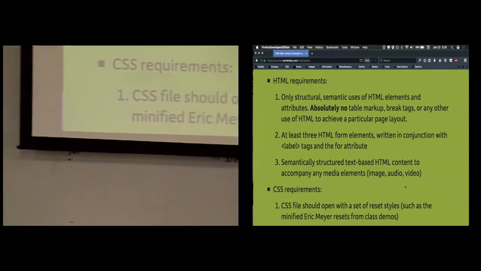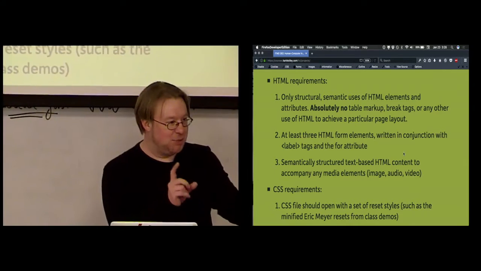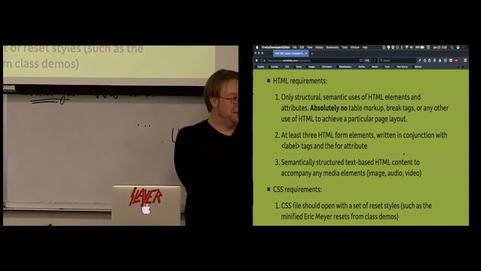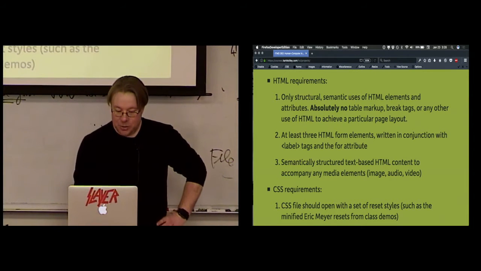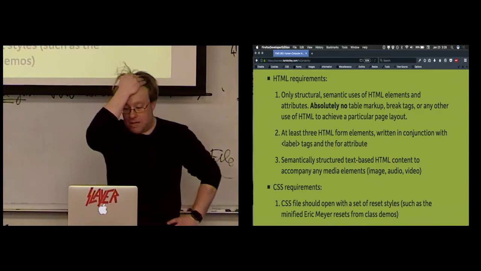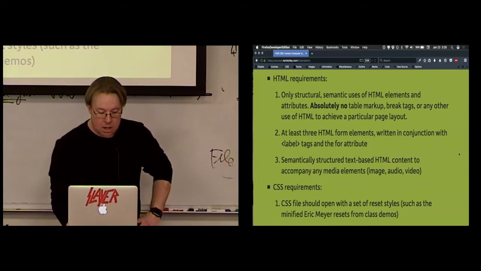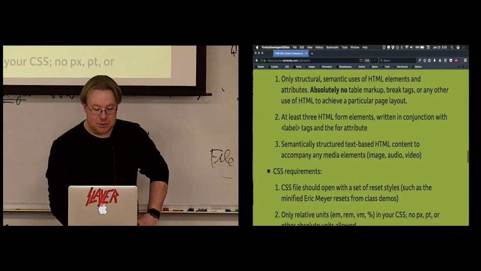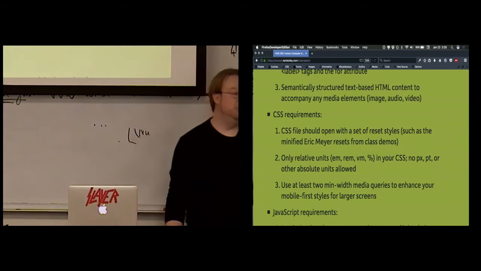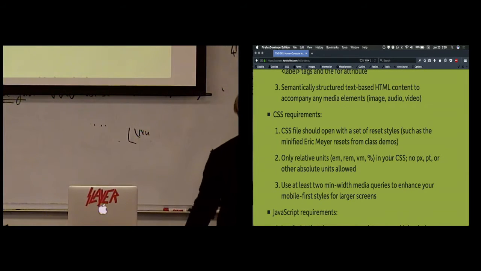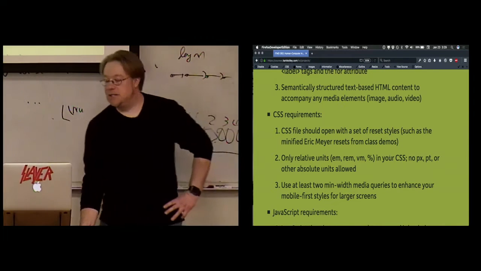All right. And if you want to play Stump the Chump with me on Basecamp and try to find the one case where somebody really needs a break tag, I'm always happy to go toe-to-toe with that. I will always win. All right? You will need at least 3 HTML form elements written in conjunction with label tags and the for attribute, like I was just yelling about. And you will have semantically structured text-based HTML content to accompany any media elements, image, audio, or video, right? So if you've got a fun little video to advertise your thing that you're getting people to sign up for, cool. Let's do it semantically. Let's do it valid. Let's do it according to the specification.